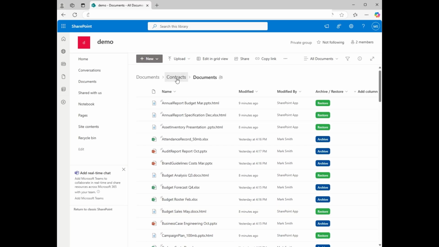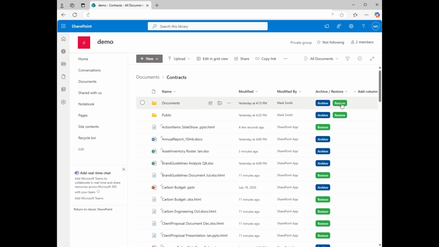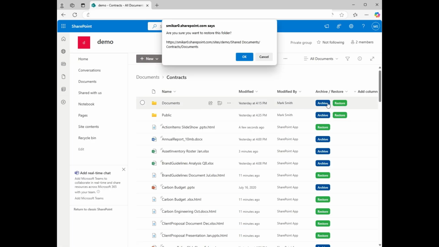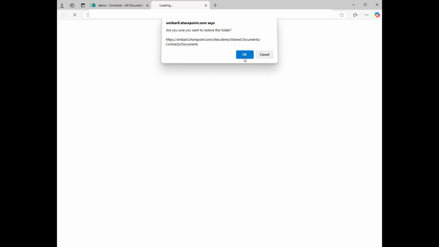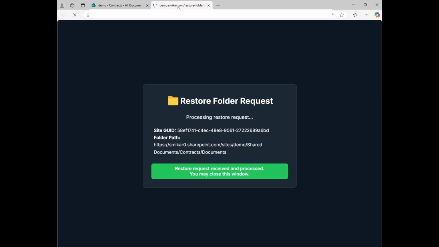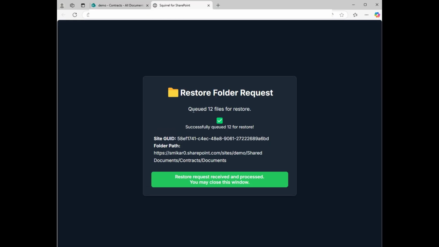In this example, you can see that within the Documents folder, there are multiple archived files. Instead of restoring them one by one, the user can simply go back to the folder level and click the Restore button. A confirmation prompt will appear, asking if they are sure they want to restore all archived files in the folder. Clicking OK proceeds with the restore.